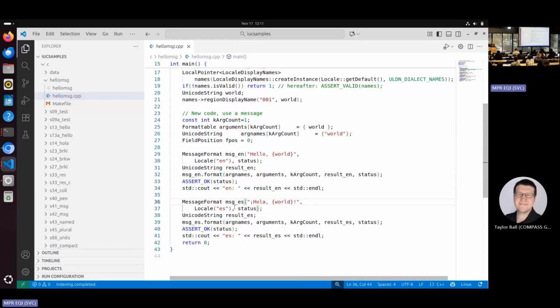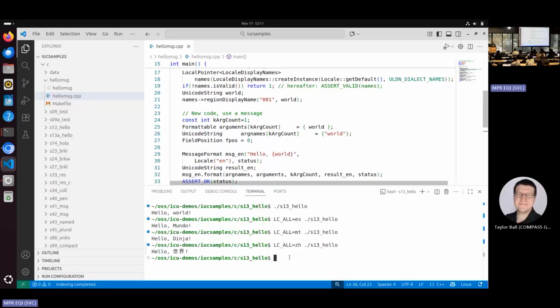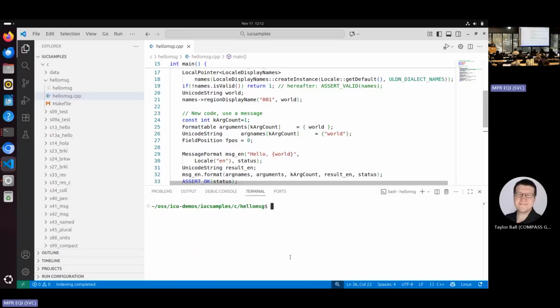Okay, now we've got another one. If that was message en, we have message es for Spanish. And in this case, instead of hello, we have hola. And instead of an exclamation point at the end, we also have, as in Spanish, that kind of reverse rotated version that you put at the beginning of the sentence. And for this, we do the same stuff. And we're going to format. So what do we get? Okay, hello world and hola world. All right.